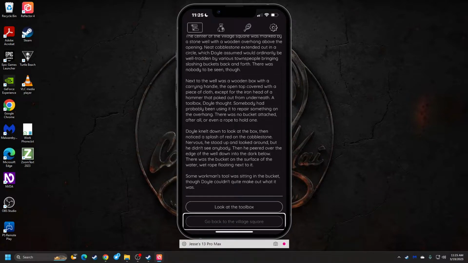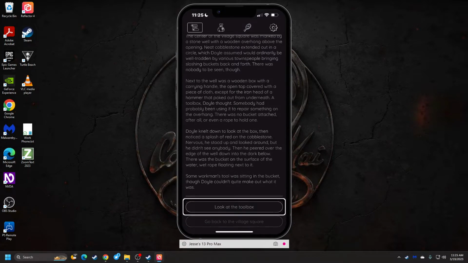Look at the toolbox, button. Go back to the village square, button. Look at the toolbox.